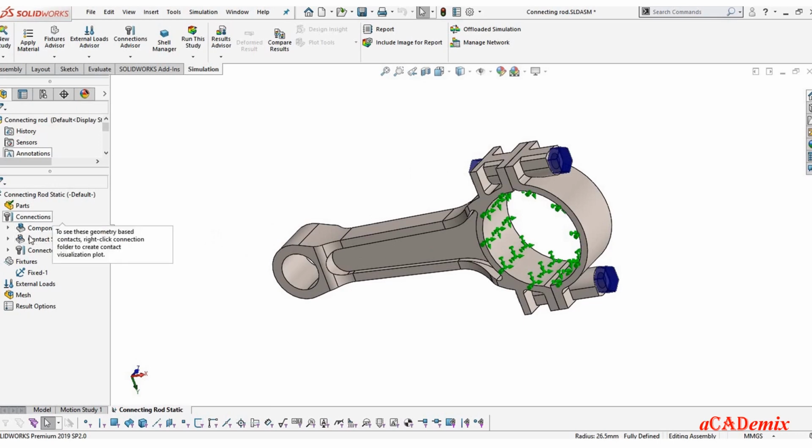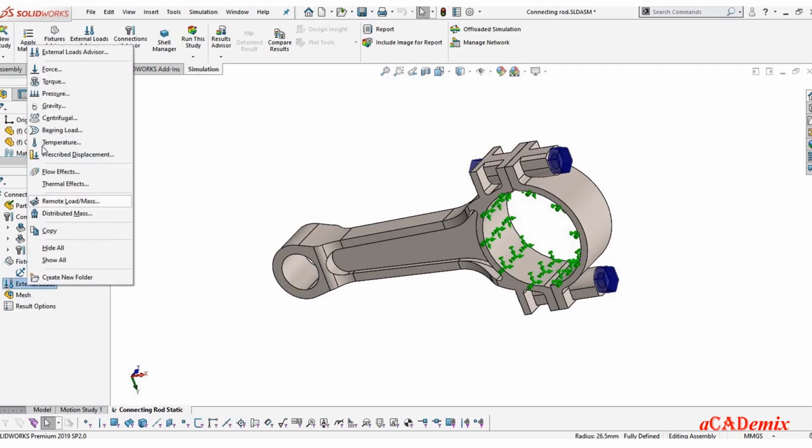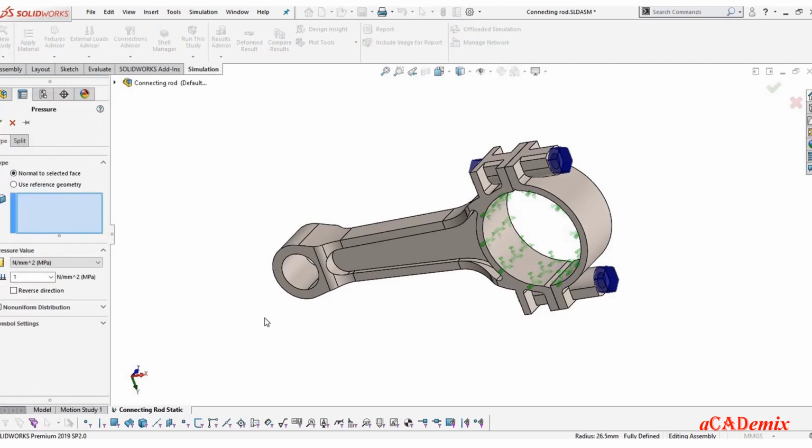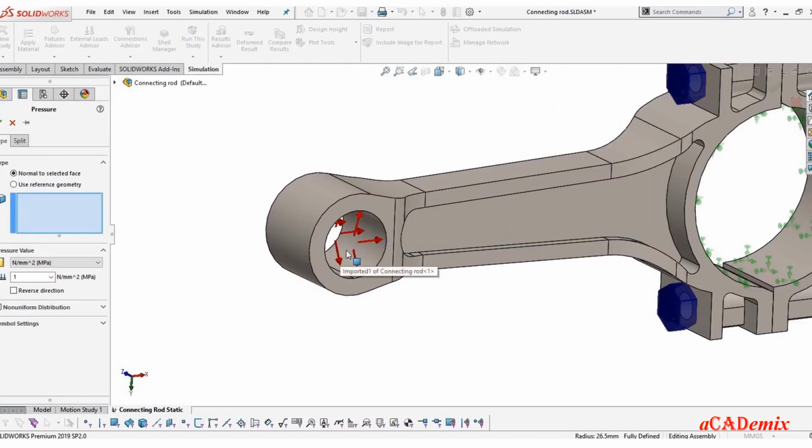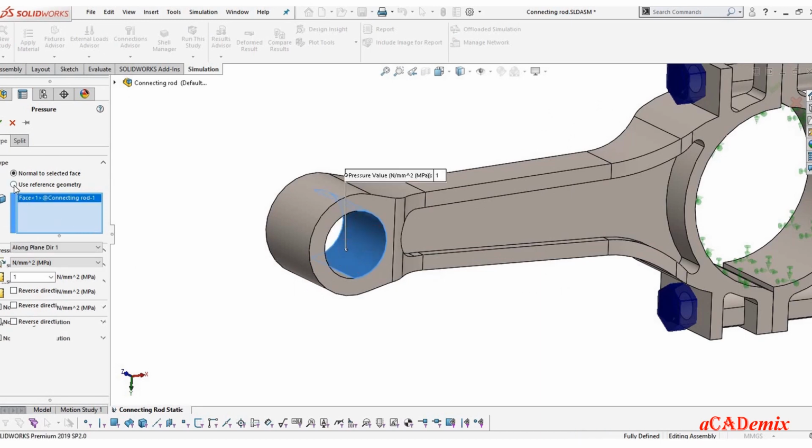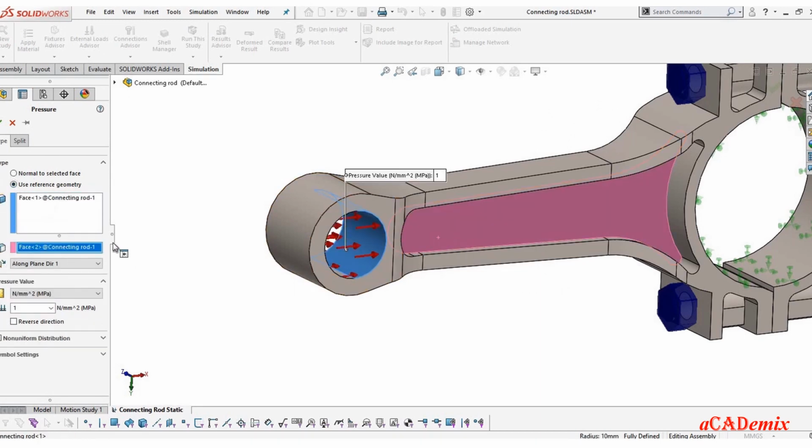In the fourth step, we are going to apply load. During the power stroke, a pressure of 18 megapascal is generated in a diesel engine. This particular value is taken from the internet. The pressure is applied axially through the piston pin end. Right click on external loads and select pressure. The value of 18 megapascal is applied through the selected direction using reference geometry. Once the value is entered, select OK.